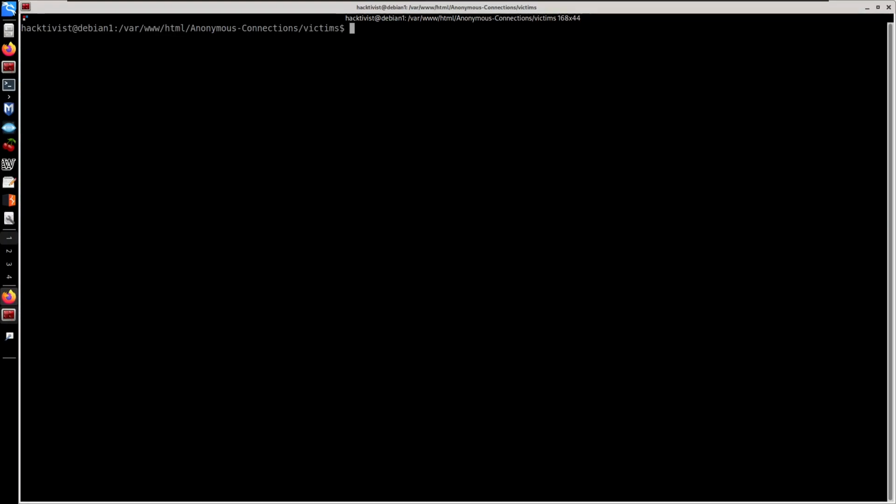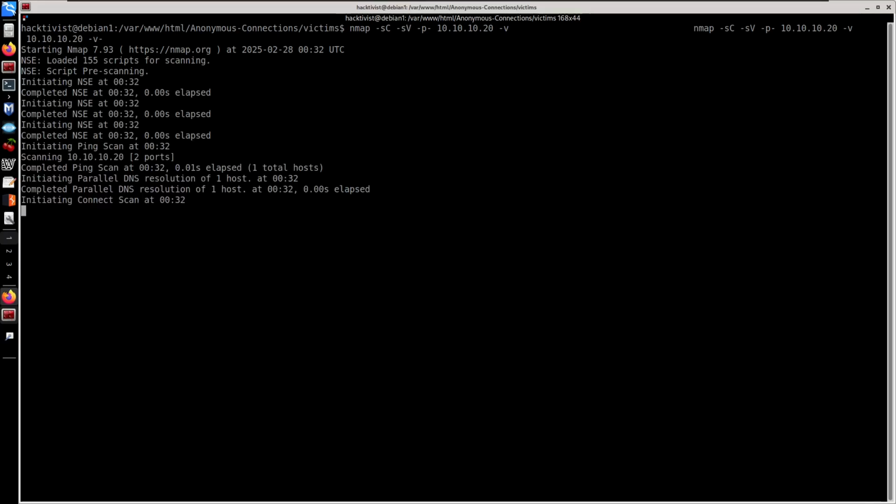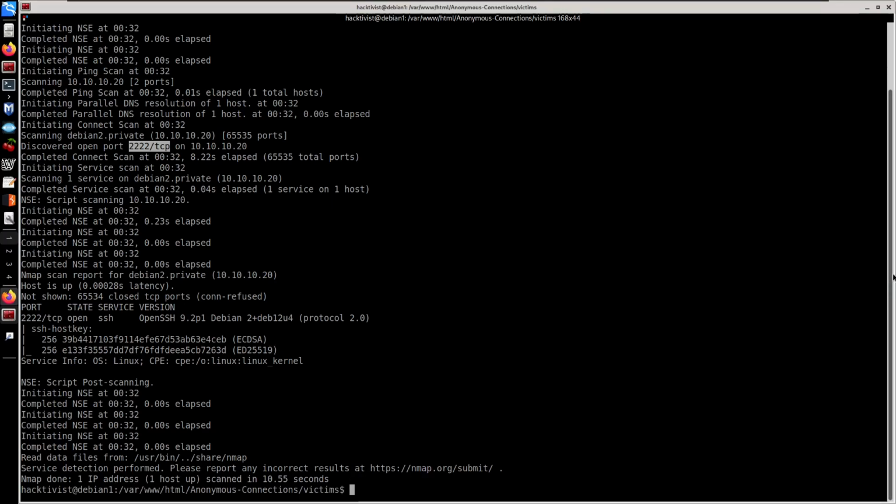Since we do have nmap on the machine, we can simply run a simple nmap like how we did externally. So do -sC for default scripts for the enumeration. We'll just do it on 10.10.10.20, with -v. We'll just scan for all ports. And we also do have port 22, and this is going to be for OpenSSH.